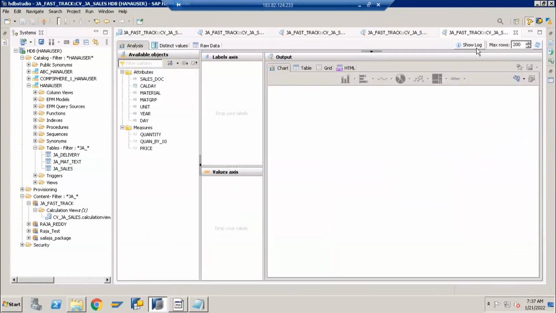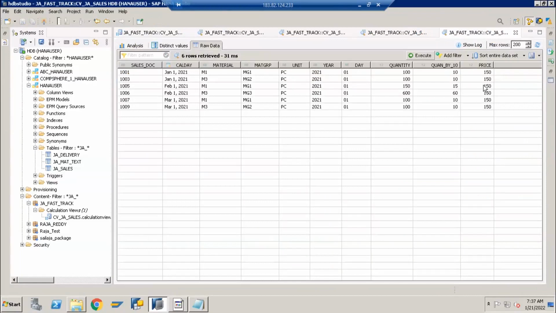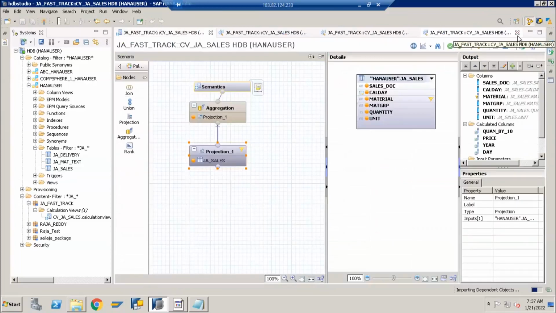Now let me go for data preview, raw data. Now we see day. Day is coming as 01. So everywhere it is January, February, right? That's why it is giving January and like this. Now let me close this data preview. Now we have seen how to use the left string operator and right string operator, right? Now we are going to see.